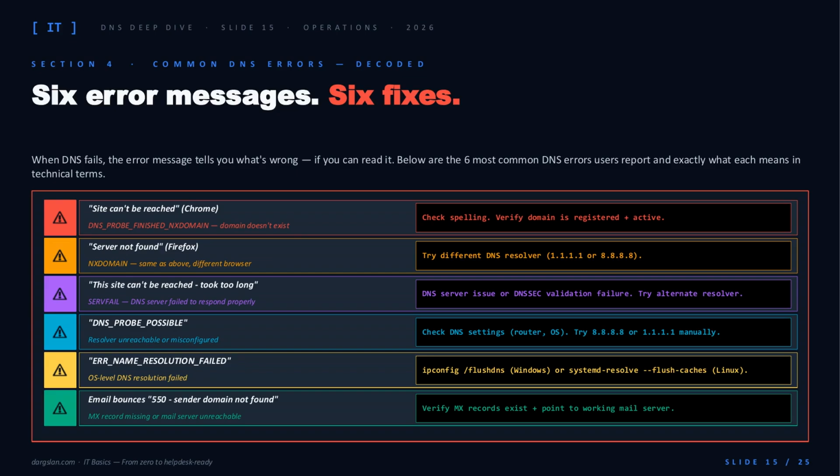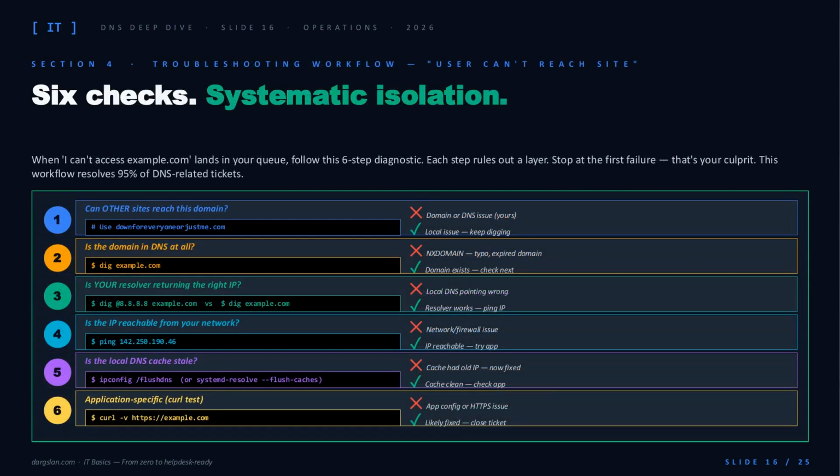Now let's turn those errors into action. When a user says, I can't reach example.com, work these 6 checks in order. Each one peels away a layer. First, confirm whether anyone else can reach the site. Then ask, is the domain even in DNS? Is your resolver returning the right IP?